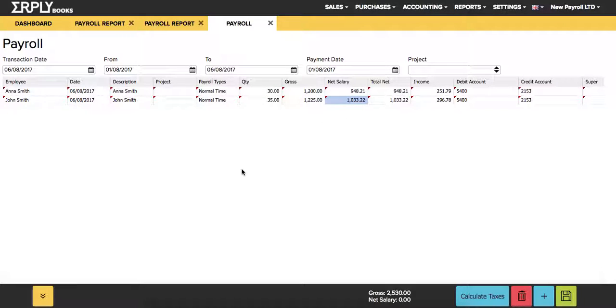The idea behind ERPLY Books payroll is that you might want to also add a pay run for 100 employees. So if we made the changes one by one, the application would be a little bit slow. So make all the changes here and then click Calculate Taxes.